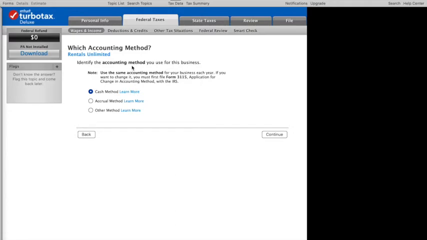Which accounting method? Now, given that we're not a business, we don't have inventory, we don't do returns, we're going to select the cash method, which just simply says income and expenses that you incur during the year will be filed during the year that they occur. It's the simplest way of handling that.